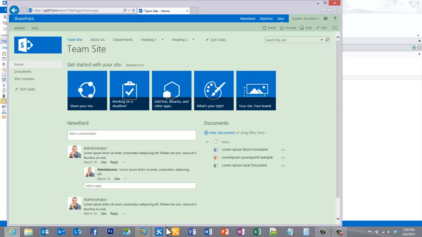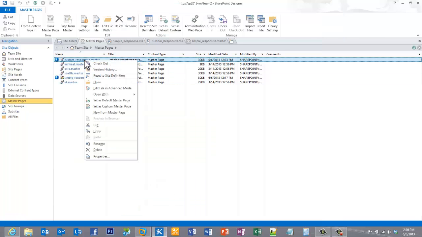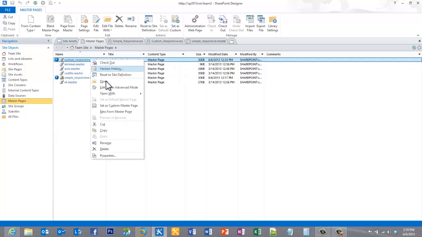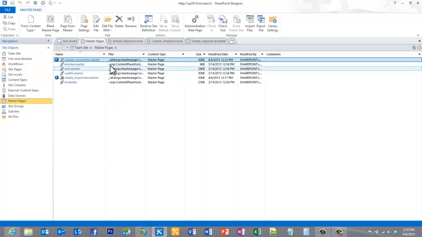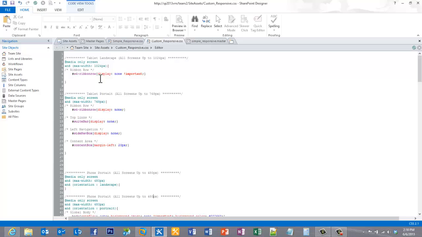So within this next step, we're going to change it to the more complicated one. We're going to right click on custom, set as default, set as custom. And that's going to be looking at this custom responsive CSS. Here we're now utilizing the max width, and I'll show you how that works. From the top here, we have max width of 1024, and it's saying to hide the ribbon row. Then we get down to a smaller max width of 768 to hide the ribbon row, the top links, the left side navigation, and move the content area over.